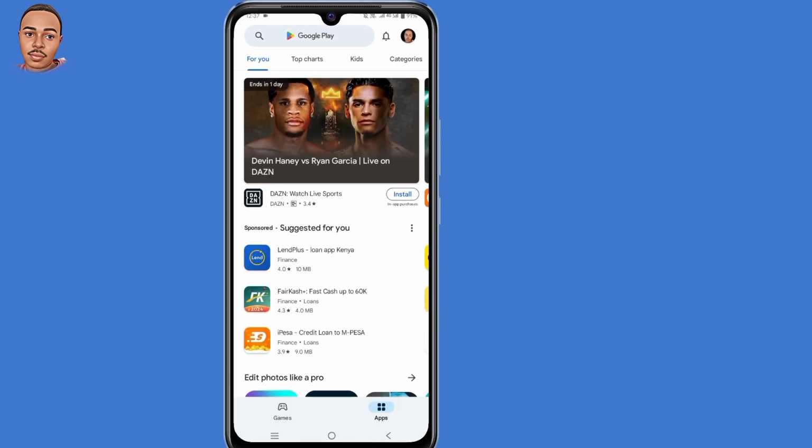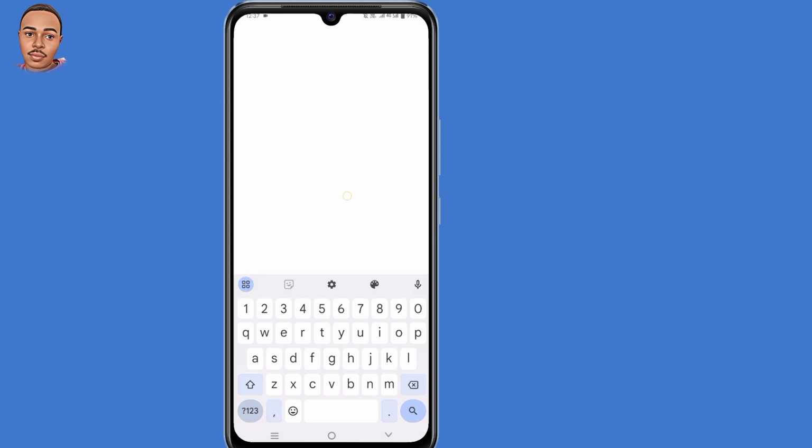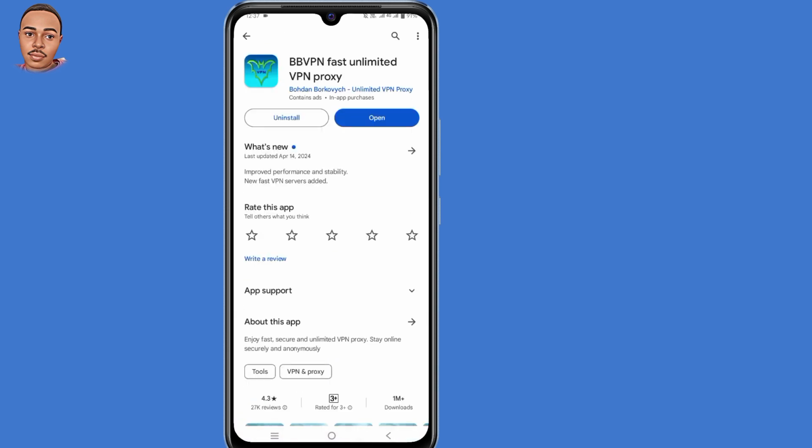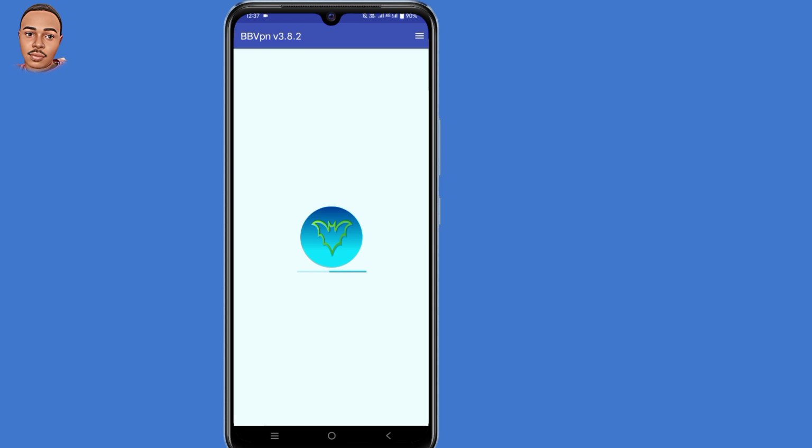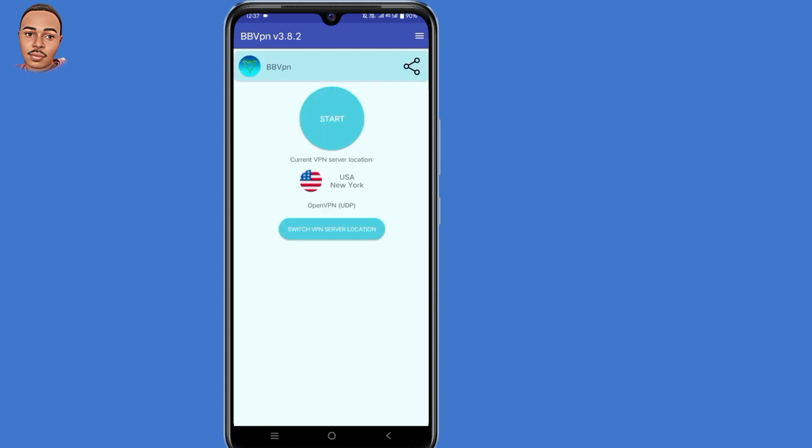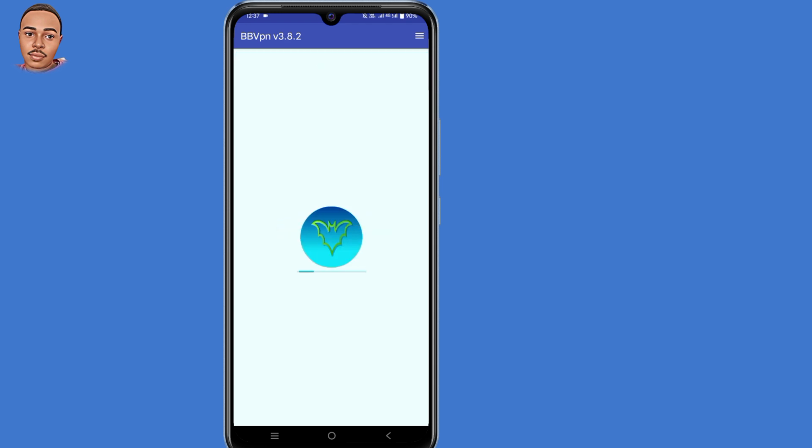then search for this VPN. So install this VPN in your device. I've already done that. So after installing it, now open it. Then select switch VPN server location. So tap on that option.